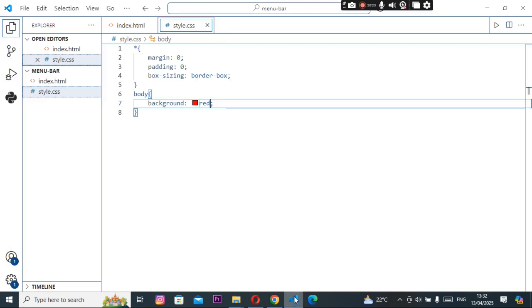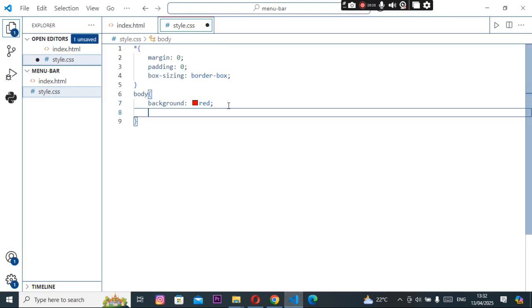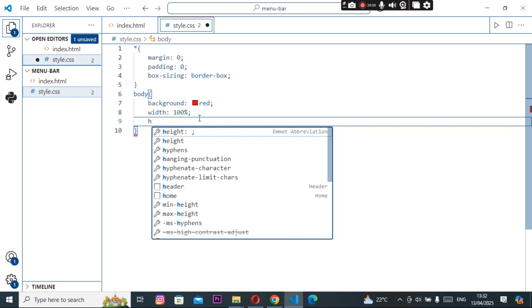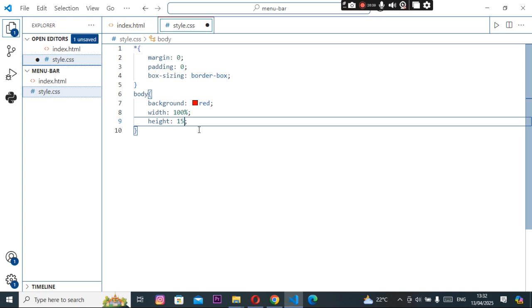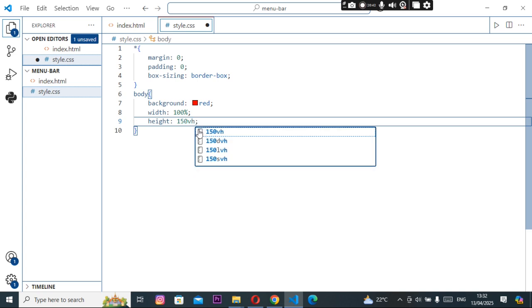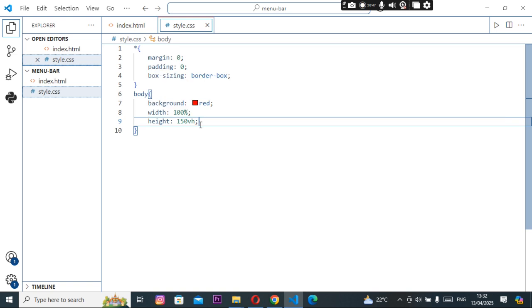From there, let me go back to the text editor. I'm going to give width 100%, height, I'm going to give 150 view height. Now view height means what? View height means vertical height, from top to bottom of the whole screen of the computer or any device you are using. That is the vertical height of the device.